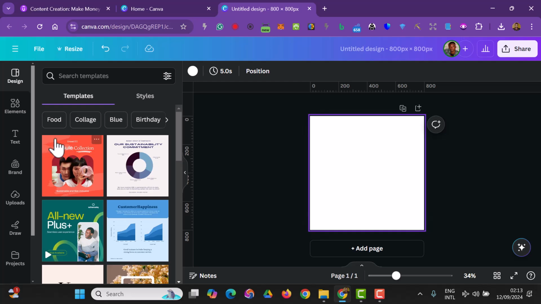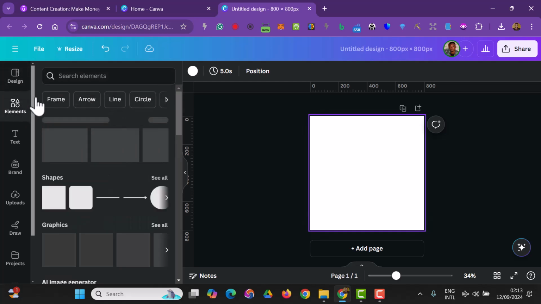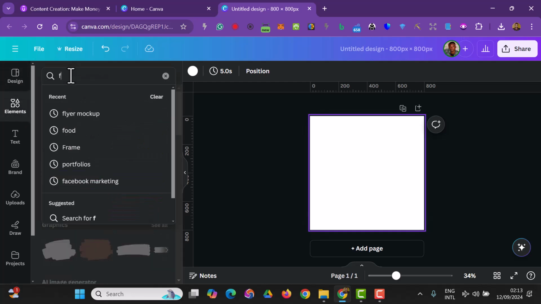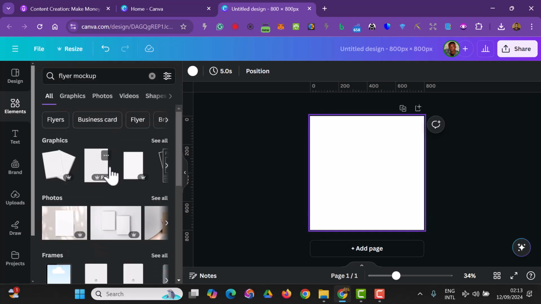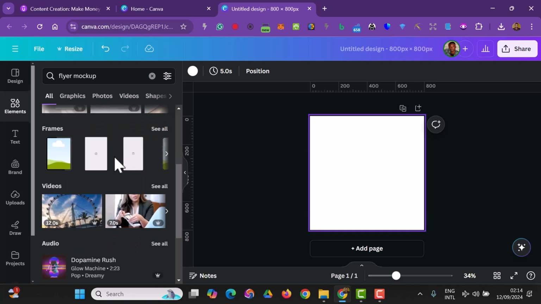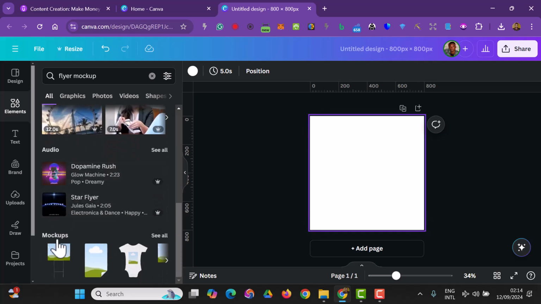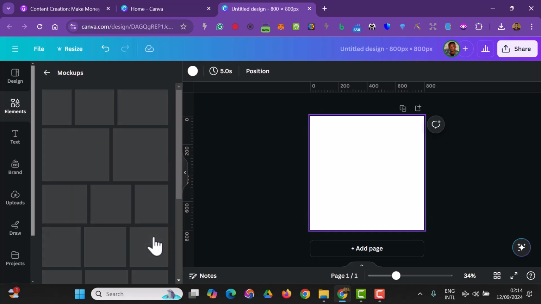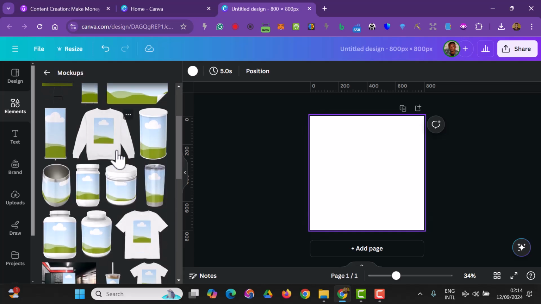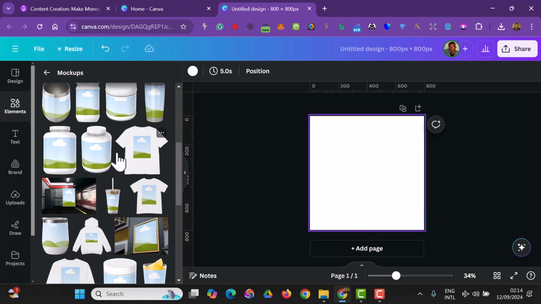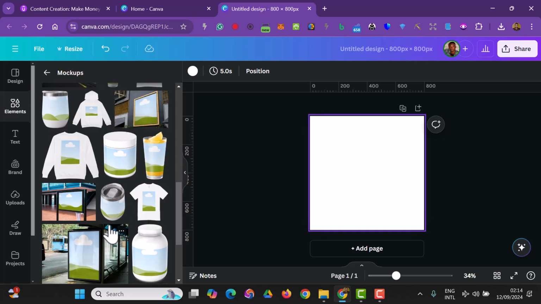So what I'm going to do now is come to my elements and search for flyer mockup. We have different things we could use. You could see right here we have frames, and we have mockups itself right here. The different mockups work as you could see, and you could use them for anything.